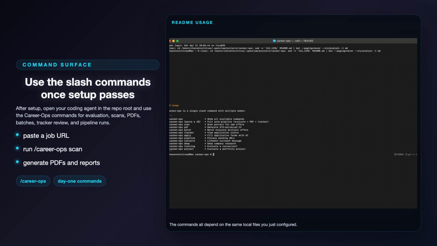The key point is that the commands are not separate little apps. They all work from the same local context you just configured. Profile tells it who you are. CV tells it what proof you have. Portals tells it what to scan. Reports and data track what happened. If a command behaves badly, check the local files before assuming the whole system is broken.